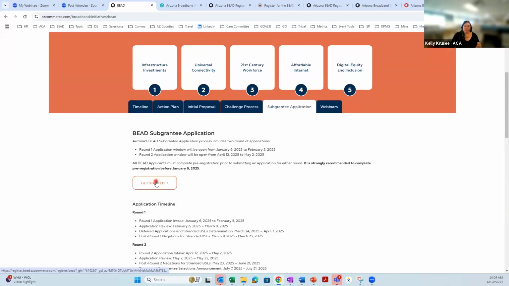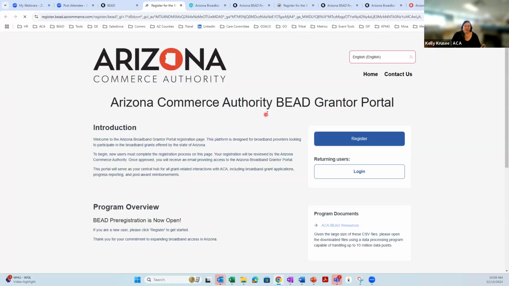If you click this Get Started button, it takes you to the grantor portal. This is where all BEAD applicants are directed to start that pre-registration, which is mandatory to have completed before applying for the subgrant. And that will open on January 6th. So if anybody is interested in submitting an application, the pre-registration has to be done first. And this is the page for that.